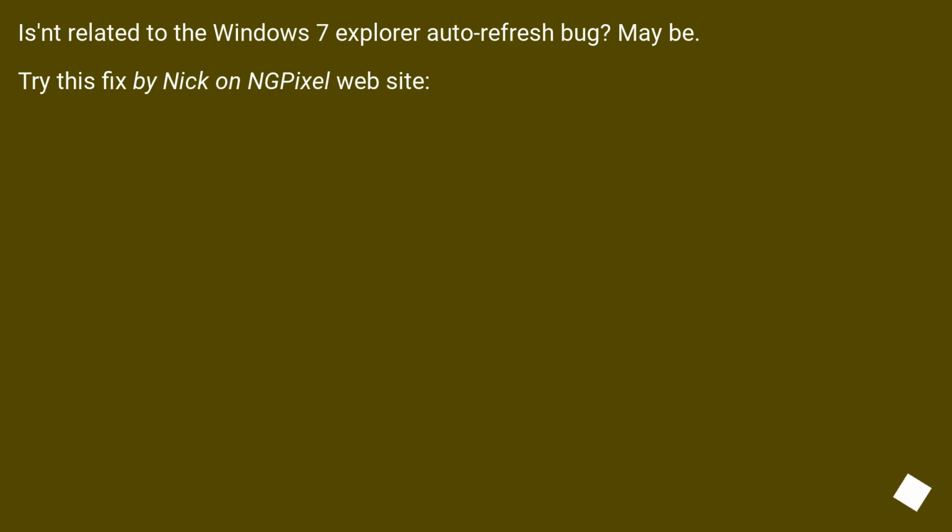Isn't this related to the Windows 7 Explorer auto-refresh bug? Maybe. Try this fix by Nick on Pixel website.